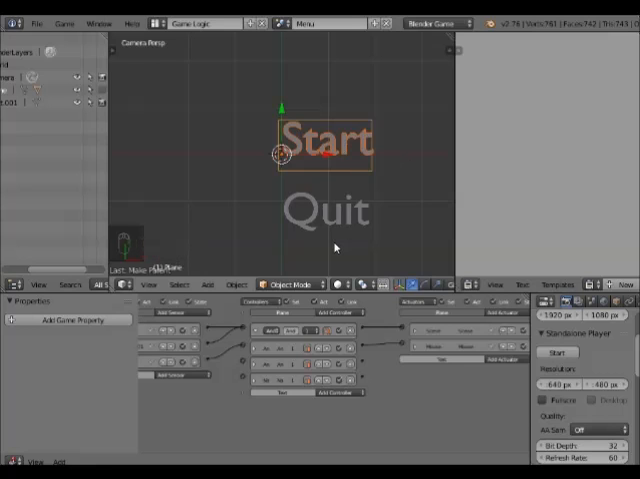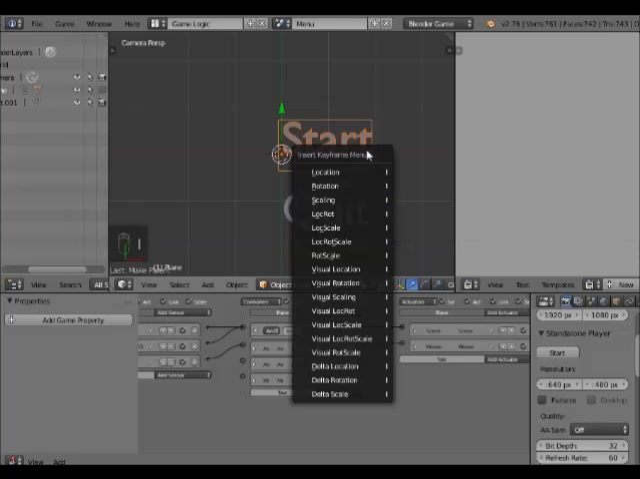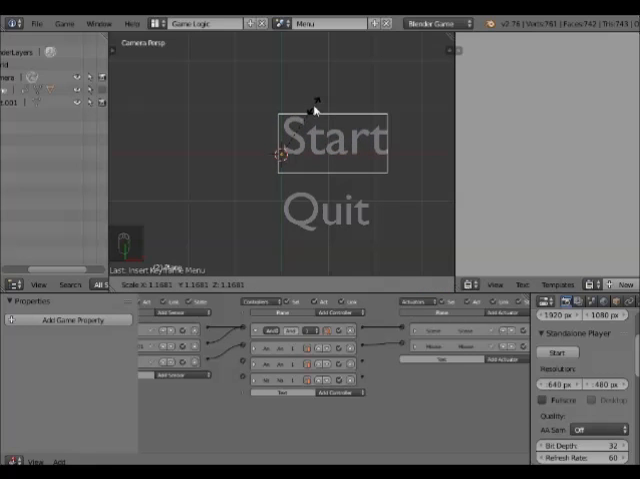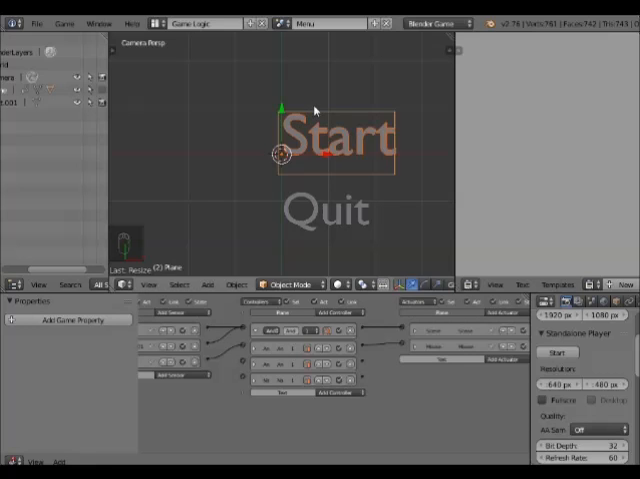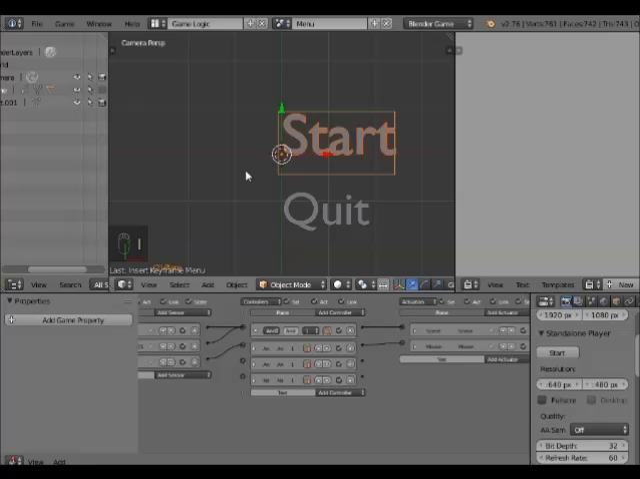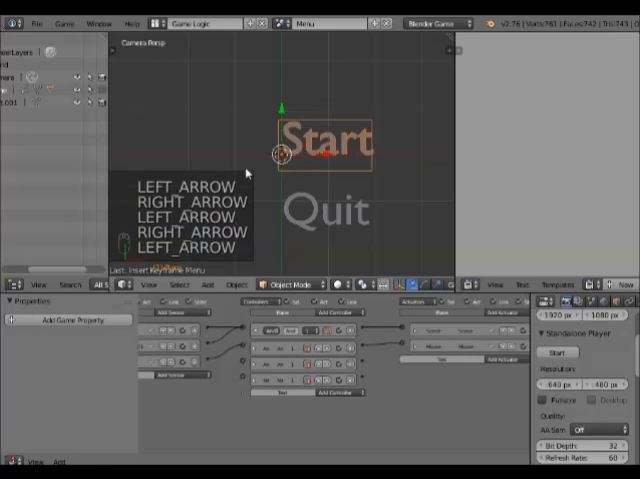And what we're going to do is press I and go to scaling, and put it up to like 1.25. And then we're going to press I again and scaling. So now when we press our arrow keys, it kind of does that.